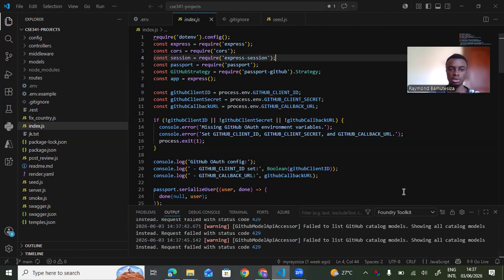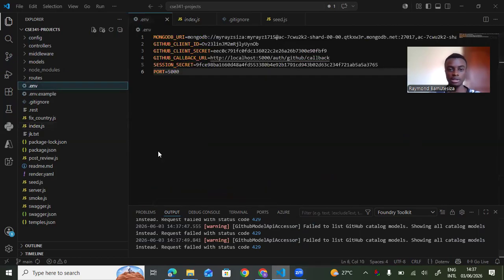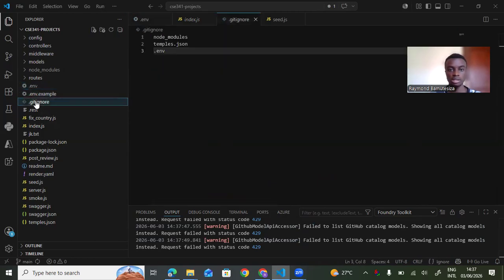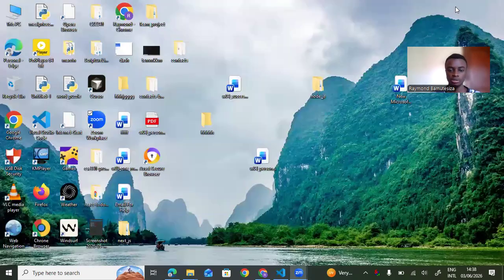So this is my VS Code, and firstly, I'm going to show you my env file that contains all my environmental variables, and it ignores the .env file, so that is not pushed to GitHub because it has my credentials. Right, so let's move on.